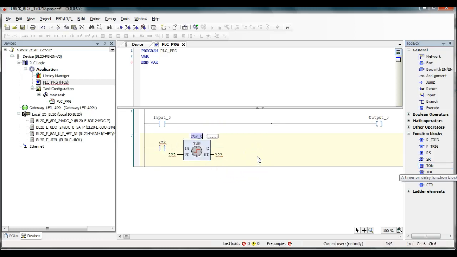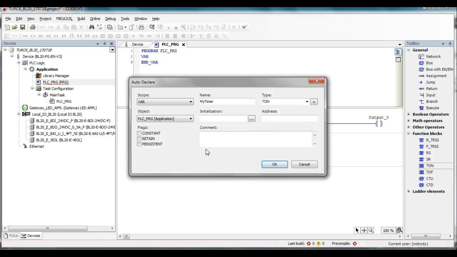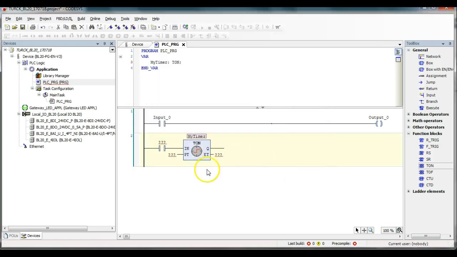Now, the first thing it's asking me to do, it's wanting me to name this function. So you can leave it as T on if you want. I'm going to actually call it my timer, for instance. And then when I hit enter, boom, it's going to want me to declare this. So I'll say yes, go ahead and declare it. And now I've got that function here as a declaration, but this input here, I'd like to use maybe my input 1 on my slice and turn on my output over here.